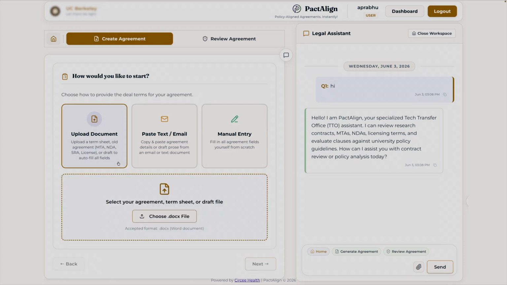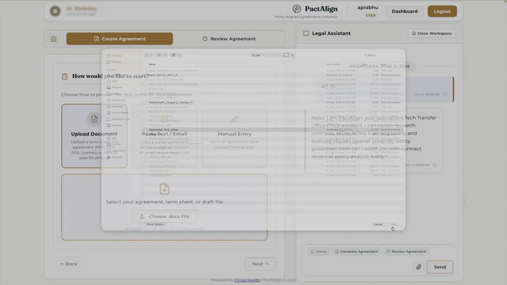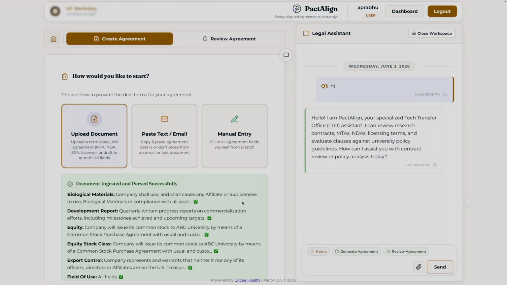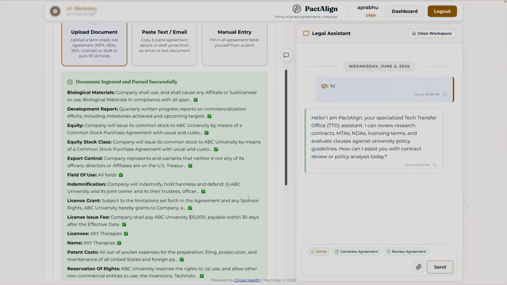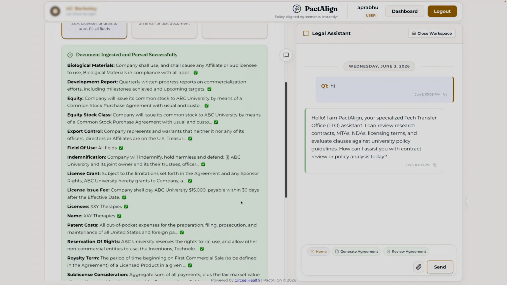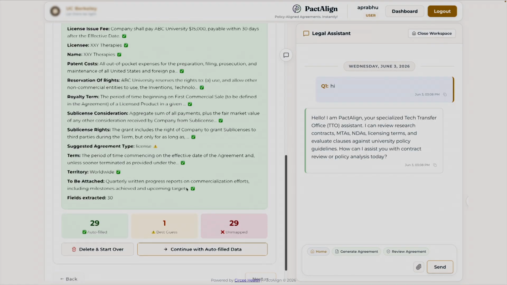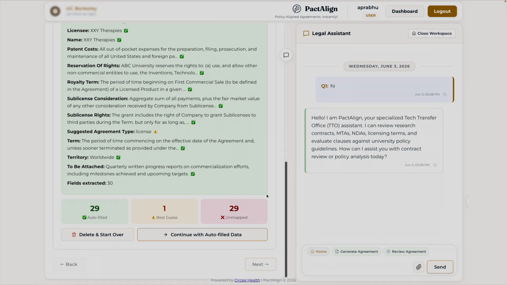So I'm going to click on this and choose a doc file. And I'm going to take a negotiated term sheet. And instantly it finds the markers identifying certain areas in the negotiated term sheet. The system goes out and actively seeks these out and identifies them and tells you all the things that it found, some things that it's doubtful about, and some things that it still has not matched.